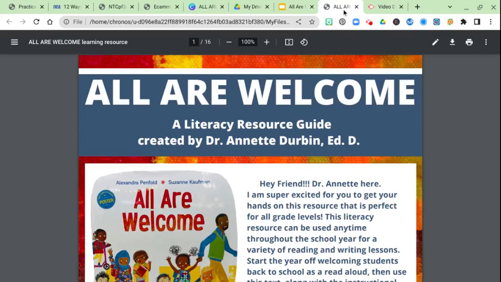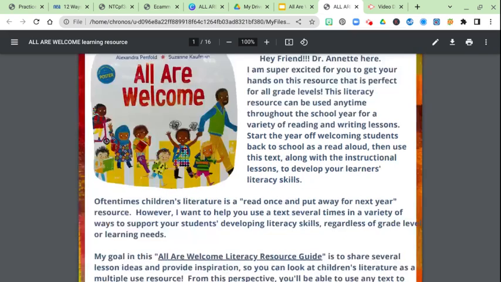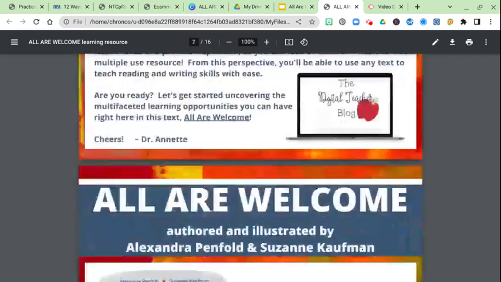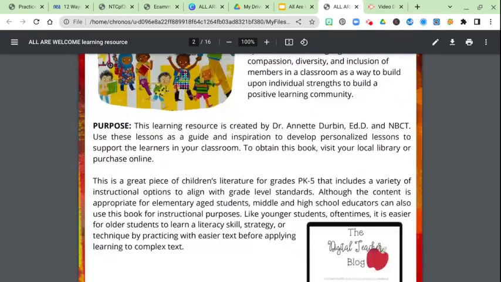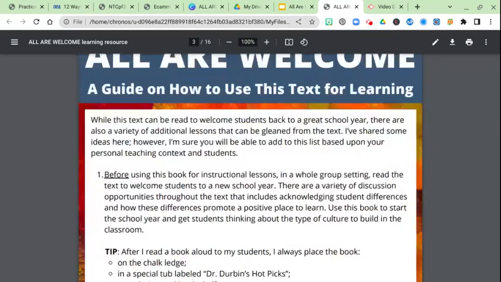All right, as I promised you, I do have a free resource with more than 20 different literacy ideas to help you teach your student using the same book, All Are Welcome. Here is that free resource that I promised you, and I will put the link to download this in the show comments below. This is a literacy resource guide that's focusing on using All Are Welcome children's literature to teach literacy skills. And my goal is to show you different ways that you can use one text to teach reading, writing, and word study skills.